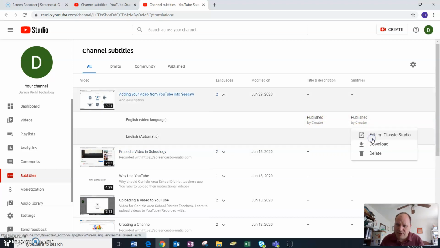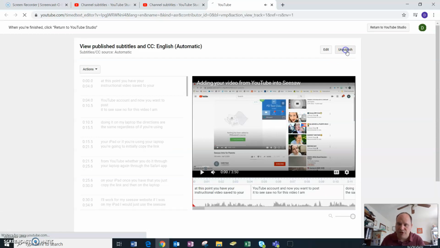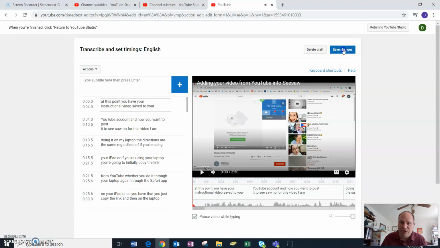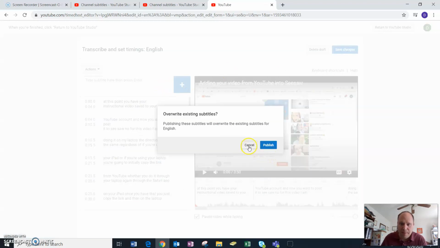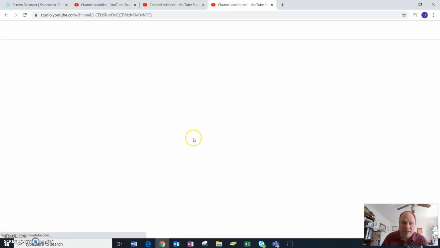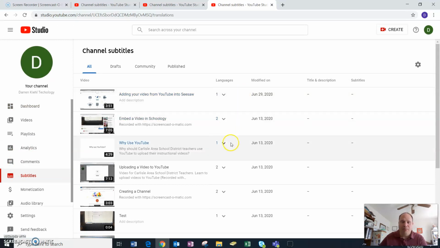One thing you might want to do is go in here and hit this Edit on Classic Studio, and then you can unpublish the automatic version. So it's still there, but it is just unpublished, and people will not see it anymore. And if you're sure that you're totally done with that, you could delete it, and that automatic version would not be there at all anymore. As you can see, I often just leave both versions and just unpublish and only have published the version that I fixed up.